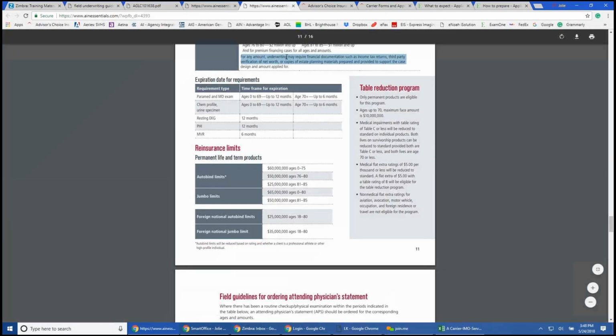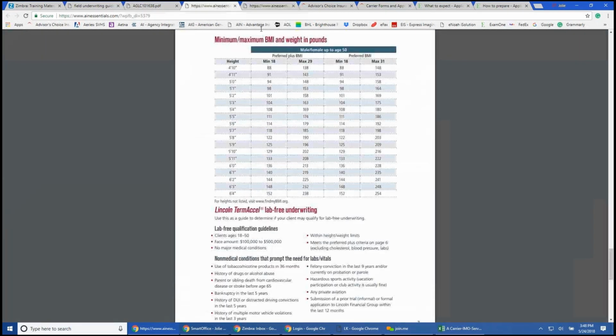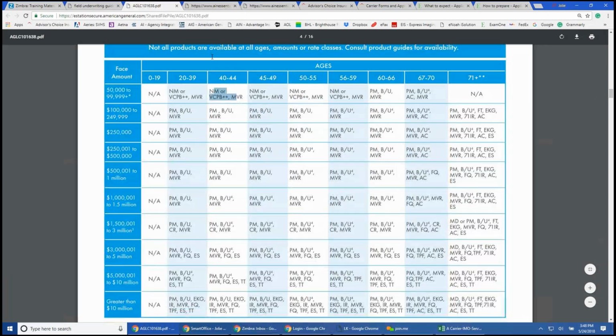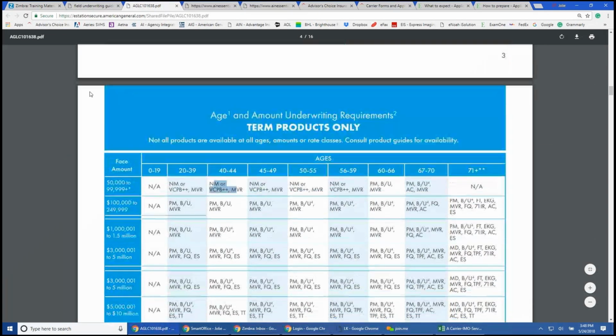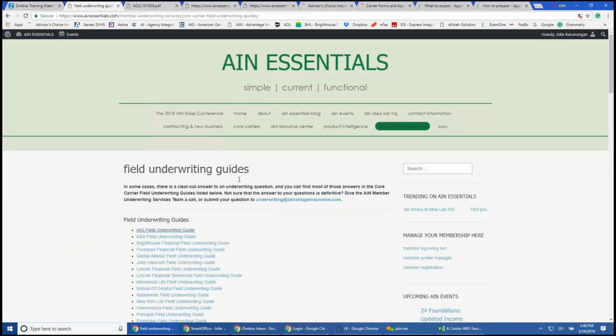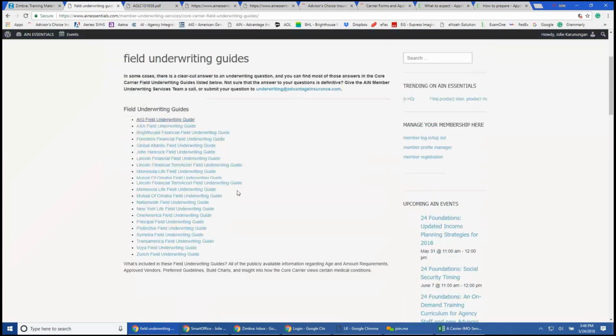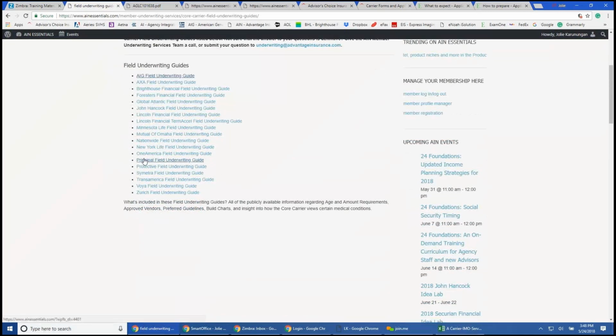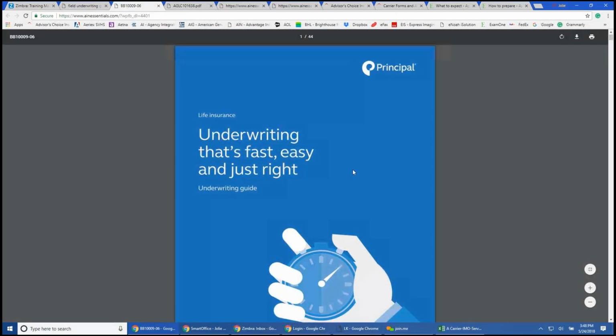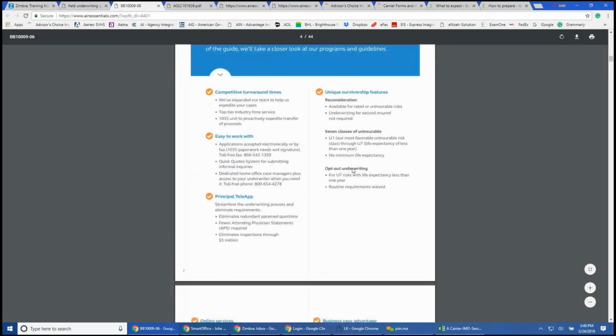The only other time is if you're using another carrier's exam, and that is so in the legal document, that policy, the client's attestation, their signature saying they've not had cancer is on the company paperwork. And that'll be outlined on your underwriting guidelines.